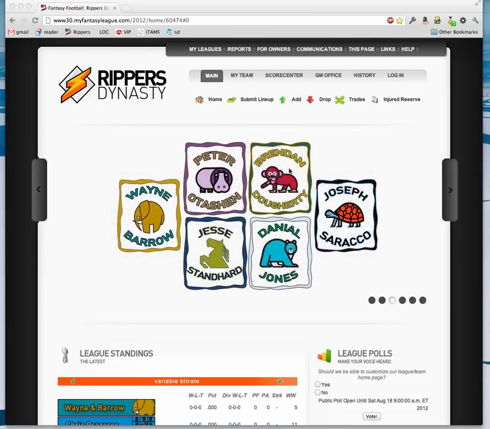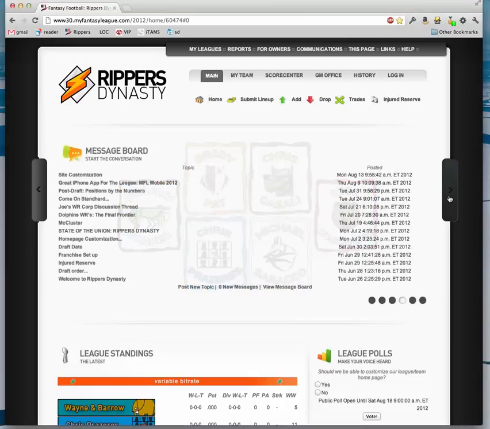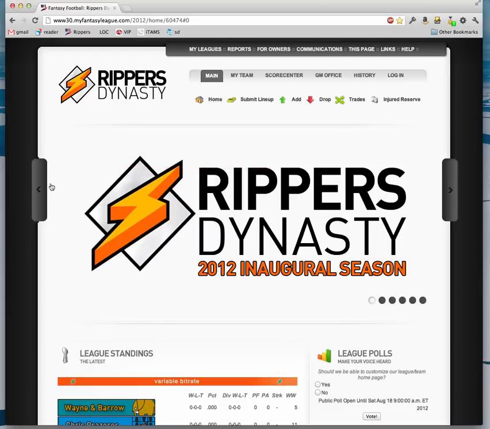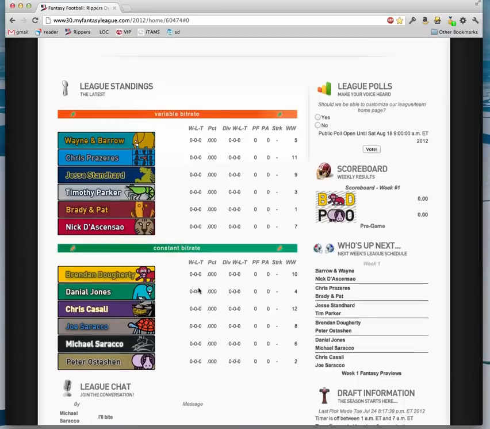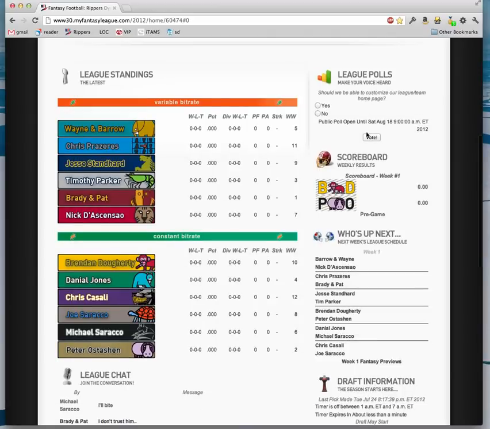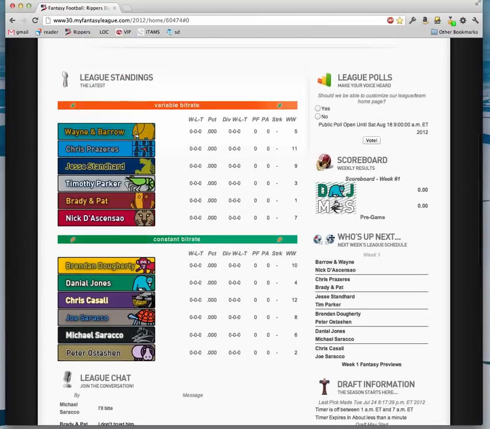And when I say modules, I'm referring to this right here. This is a module. This is called the slider. This is the league standings report. This is a league poll module, scoreboard module, league schedule module. So what you can do is you can rearrange these within your page.